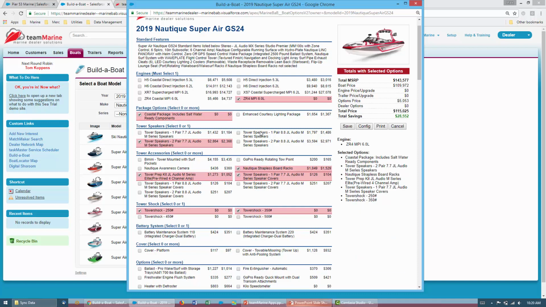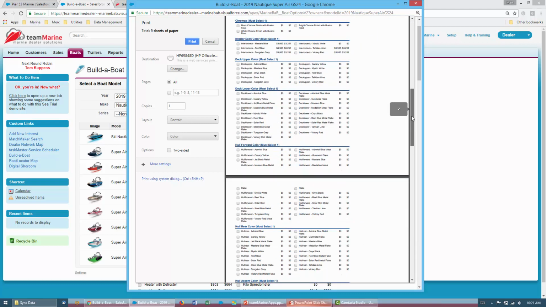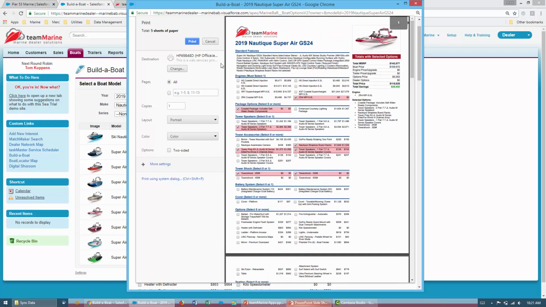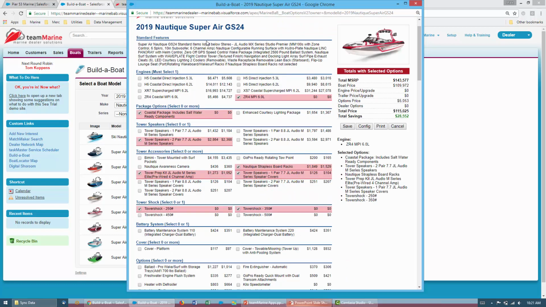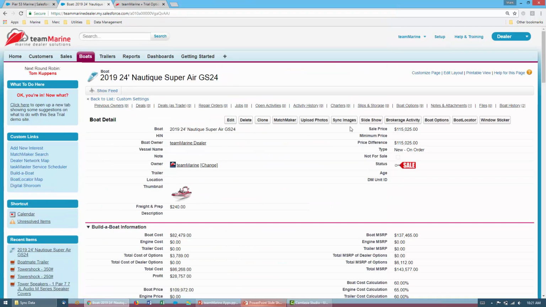As I select those options, they get presented here as my bullet point list. And so I proceed to build this boat with the customer for stock purposes. Once I'm done, if I wanted to just print that, I just click the print button. And this gives me a nice printable view of what I've selected on this particular model. Once I've finished building my boat, I just click Save. And now I have my actual boat record in Salesforce.